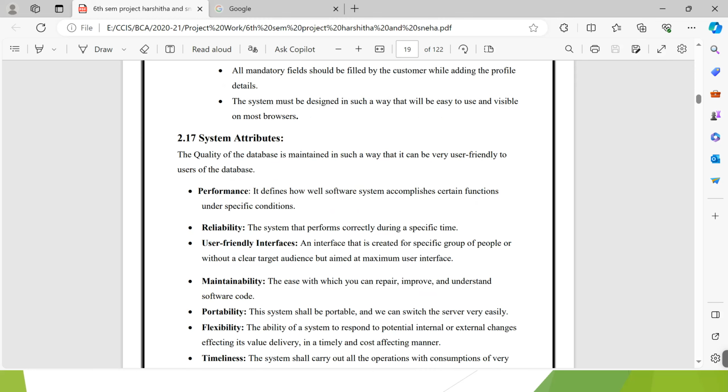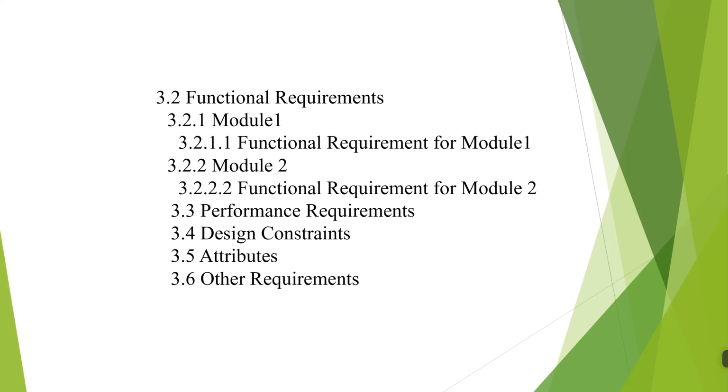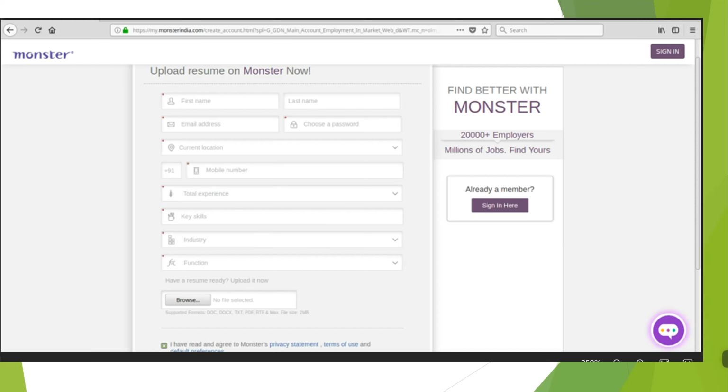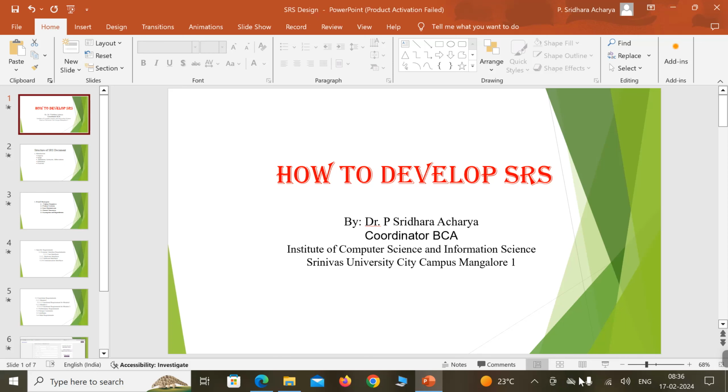Once we finish the software requirements specification, we will be moving on to the next part of it, that is the design of it.